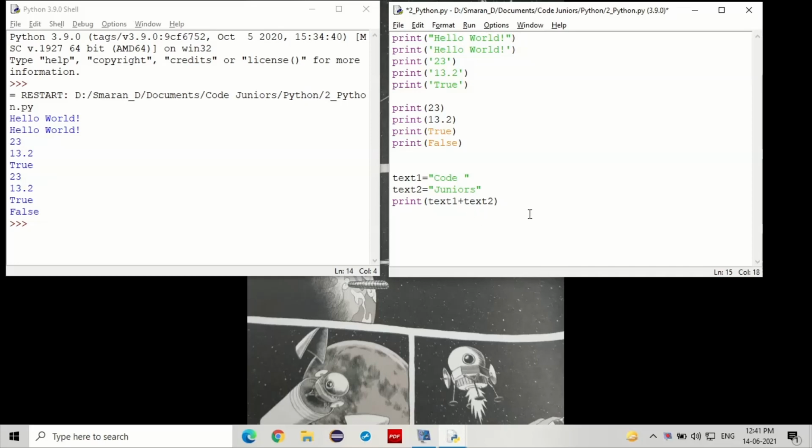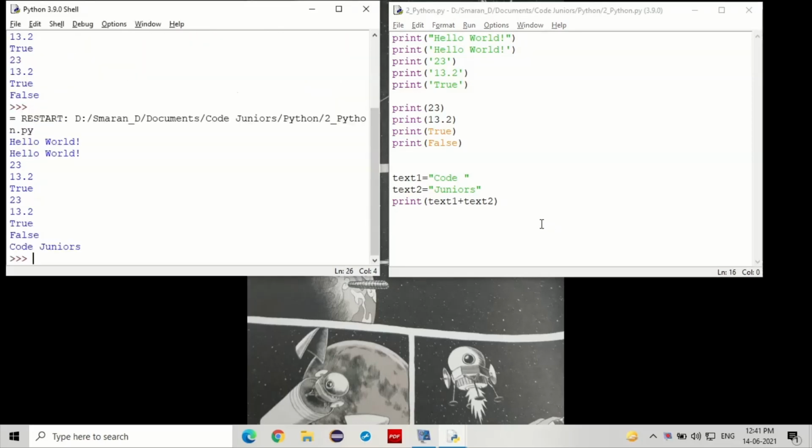Because the plus operand not only stands for addition, but it can also stand for concatenation, meaning the process of joining one string with another. For example, I'll run this. You see that? Code juniors.